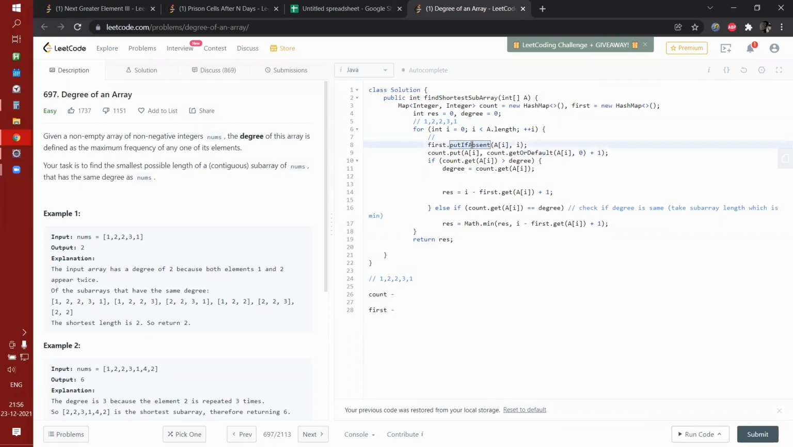putIfAbsent. What will this function do? It will insert into the map if no value is present. Initially our map was empty, right? So it will insert 1 comma 0, that is a[i] comma i, right? At the second iteration it will insert 2 comma 1, right? And if the third iteration comes, it won't do anything. Why won't it do anything? Because this method only puts the first time, putIfAbsent. Okay, I hope this is pretty much clear.